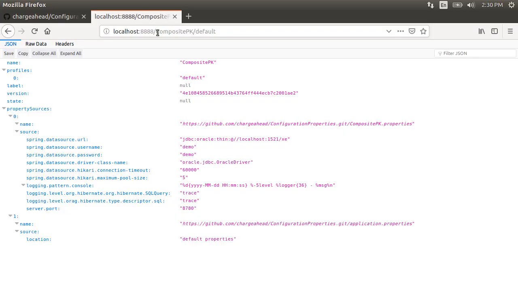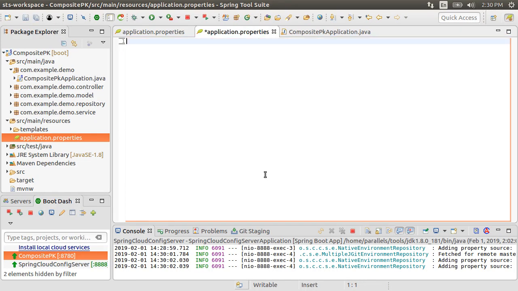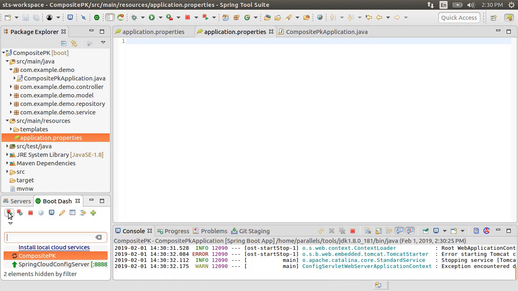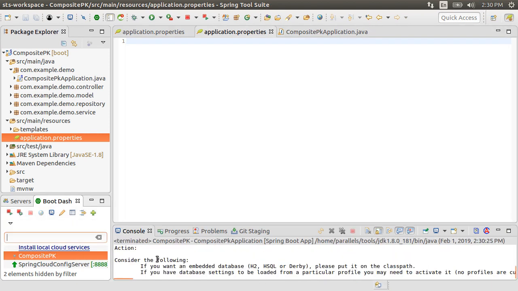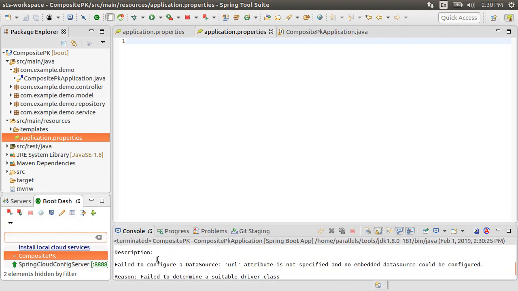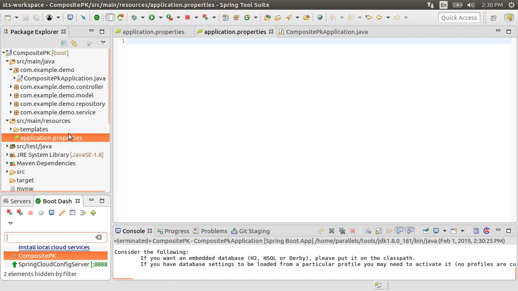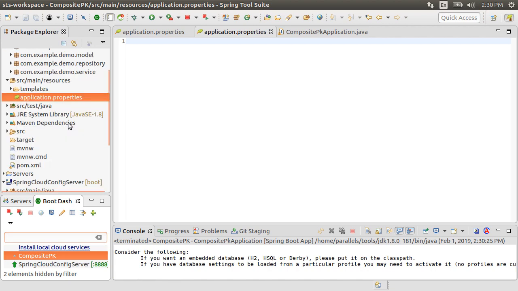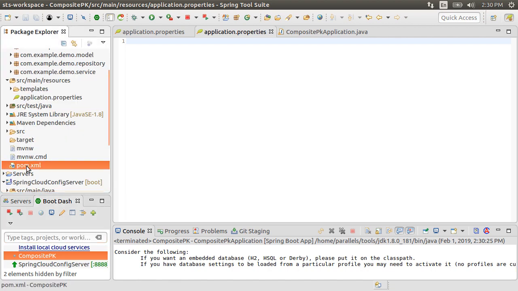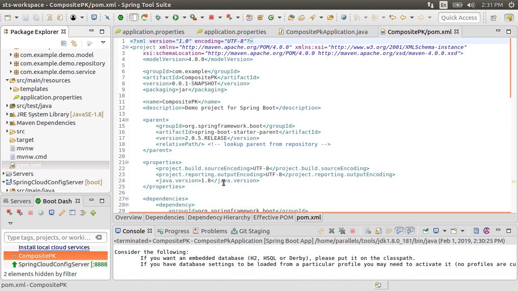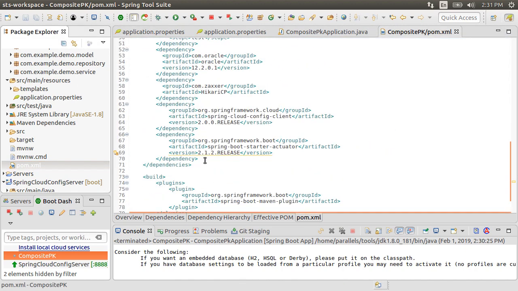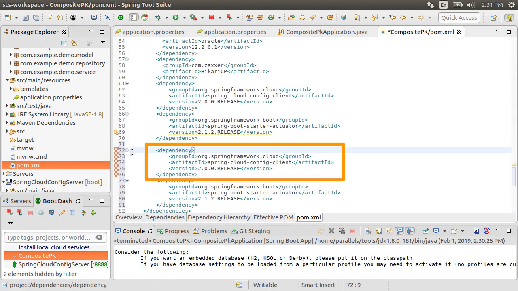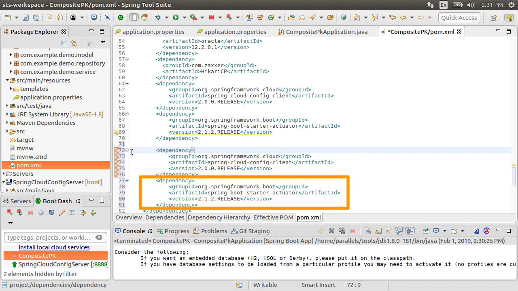Now back to our app. Let us delete the properties from here, save the file. Let's relaunch our app. And as expected, it fails to start as it cannot find the database properties for it to tie into a database. Now to make our app refer to the config server, first we have to include a few dependencies. So let's open the Maven file, add a couple of dependencies, one for the Spring Cloud config client and the other for actuator.